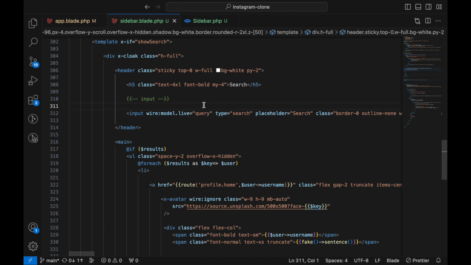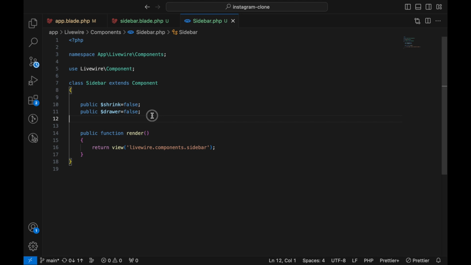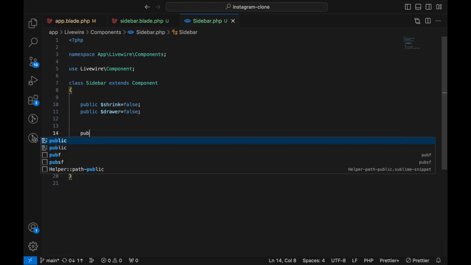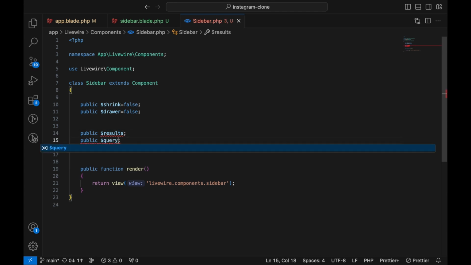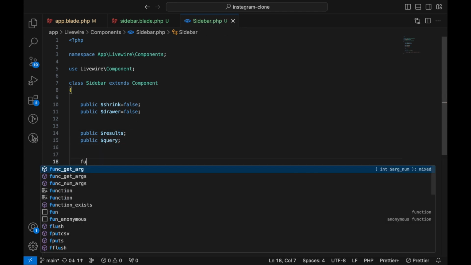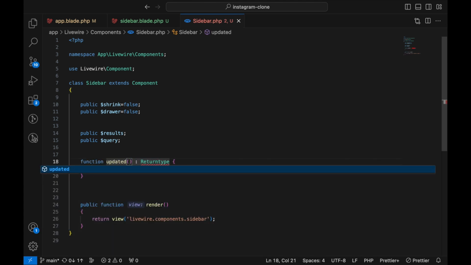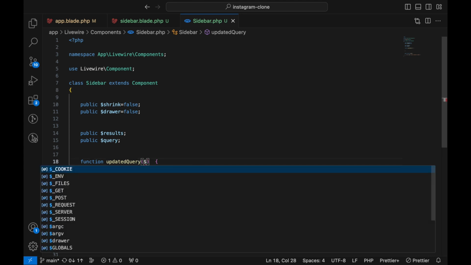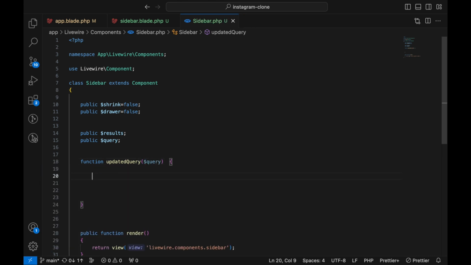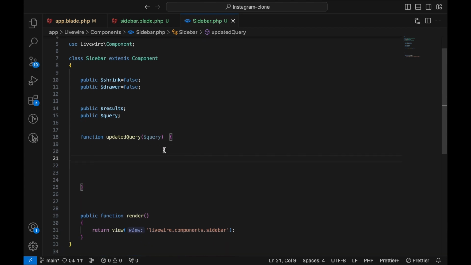Okay. So after adding that, before we go back to our website, it's gonna show us errors now. So let's go ahead and add these variables and properties in our backend. So here you go. In our backend, let's add properties like public $results and public $query. So the method here, function, make sure it's updated query. It's a Livewire feature. It's going to help us listen to input events on our wire:model. So you're going to pass the query that we're passing here, the result of the updated value.